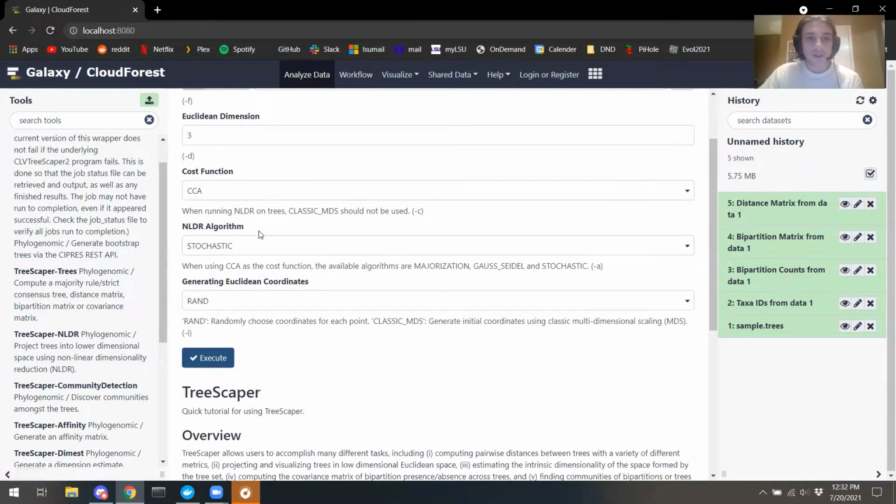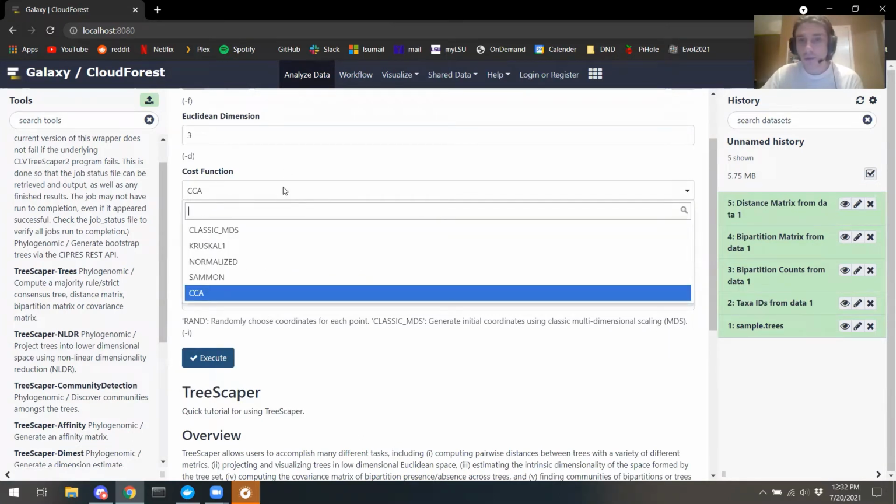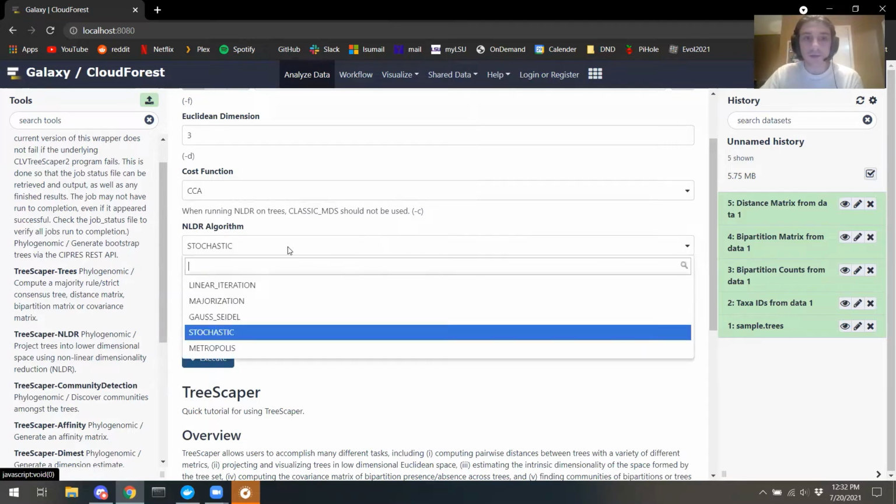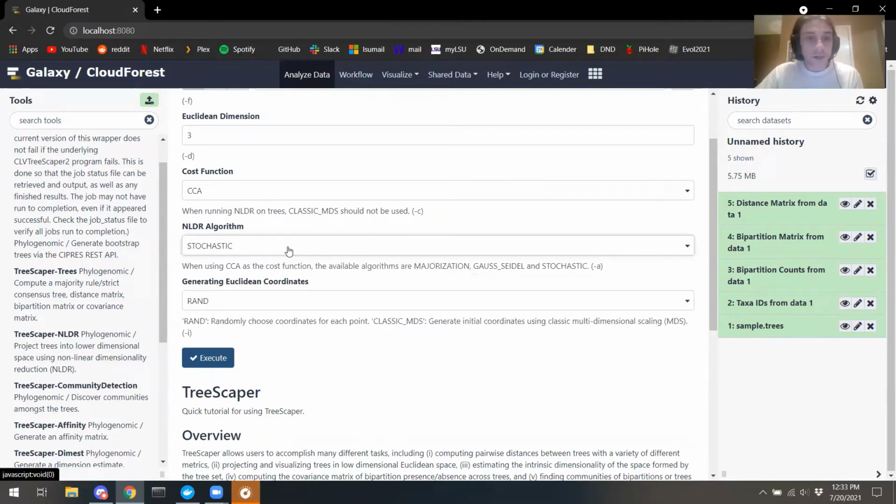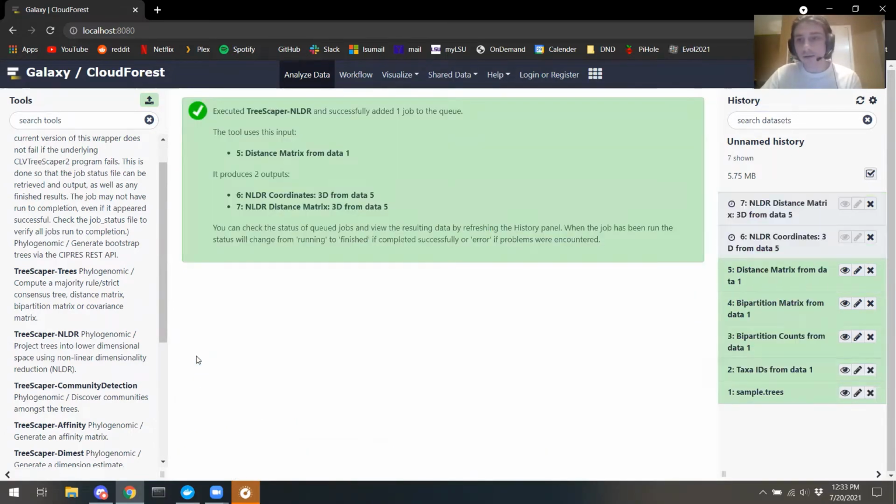For cost function, NLDR algorithm, and the Euclidean coordinates, we're going to leave those values as default. However, if you're interested in learning more about the options available here, you can do so on the CloudForest website and through the Treescaper manual. We're going to leave those as their default values, CCA and stochastic, and come down and select execute to begin running the NLDR. Once again, you'll see those jobs populate in the history panel, and they will turn yellow as they run, and it'll take just a moment for them to finish and turn green.